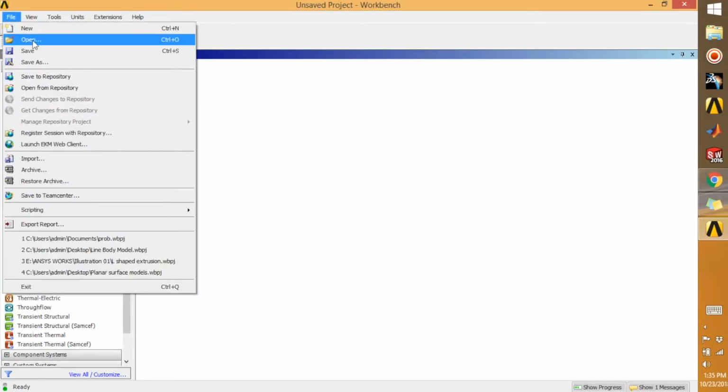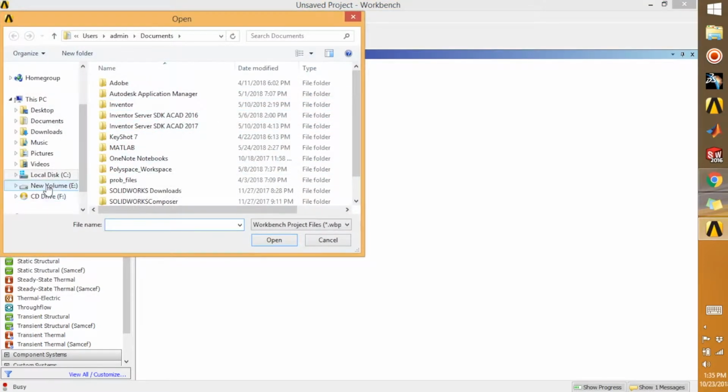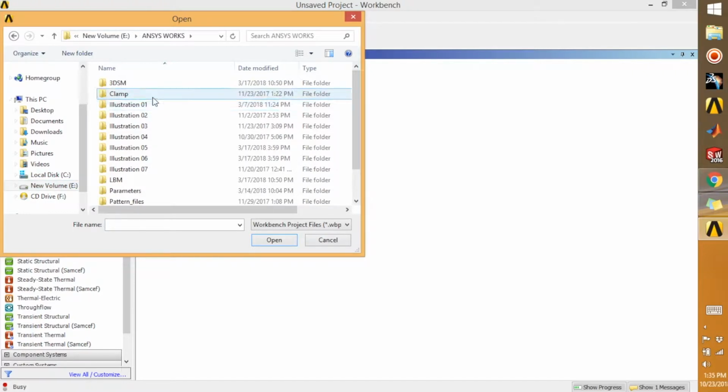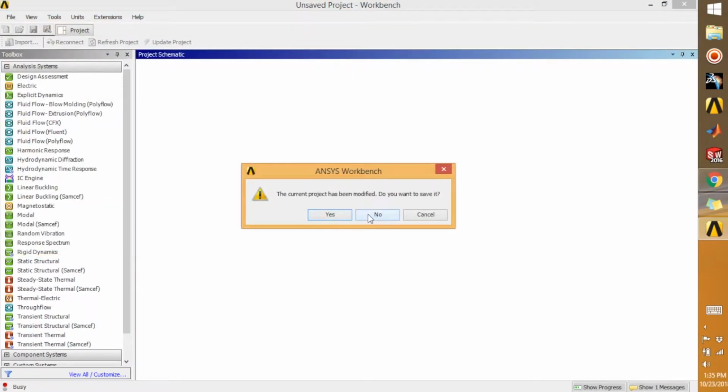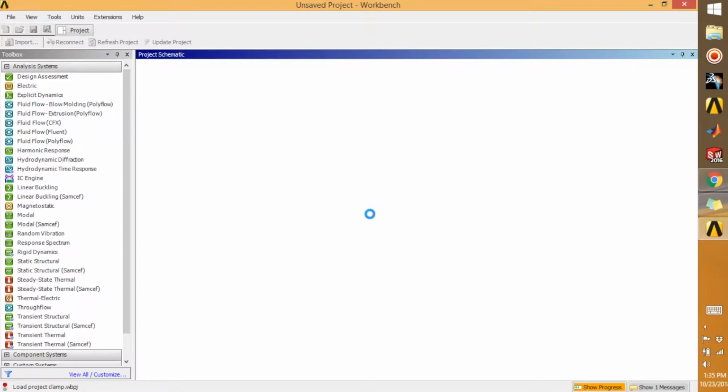So what we can do is just go to open and locate your file. So my file is this one. Open. So our part is here. This is our part.